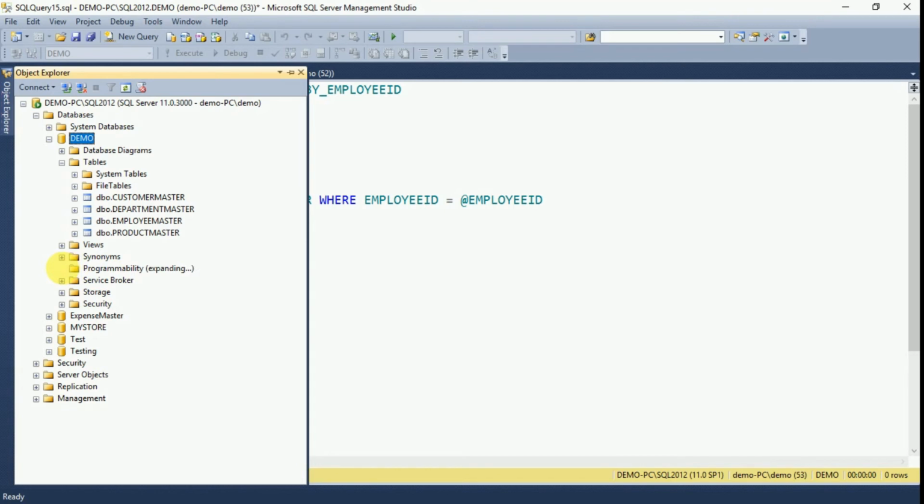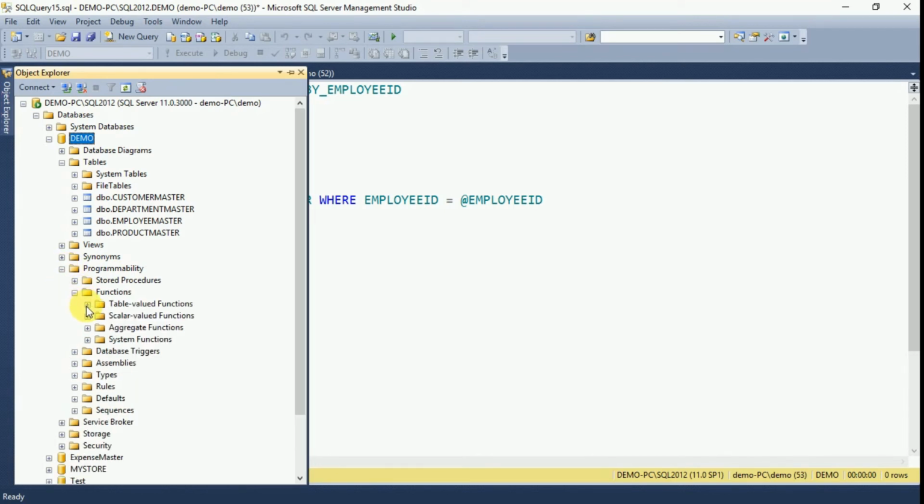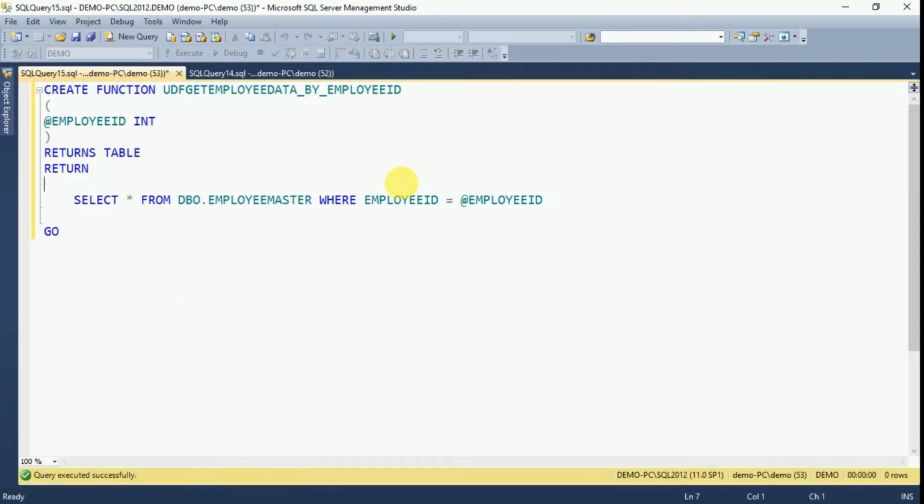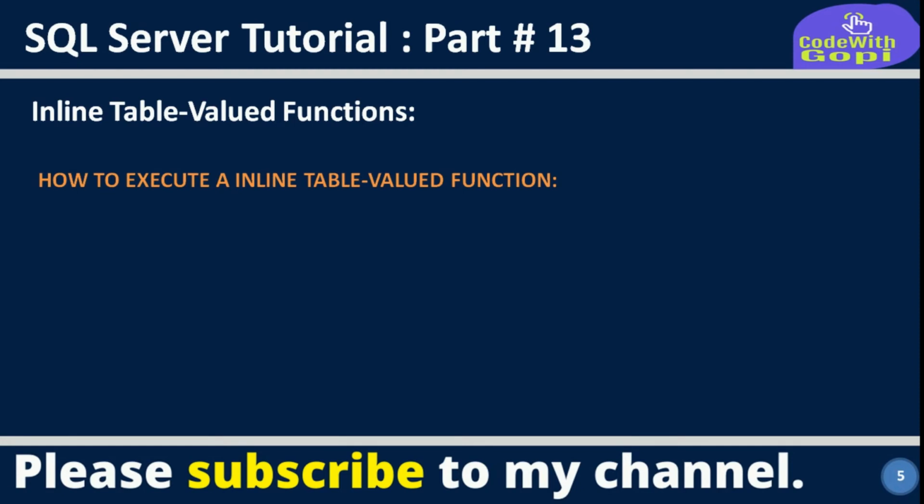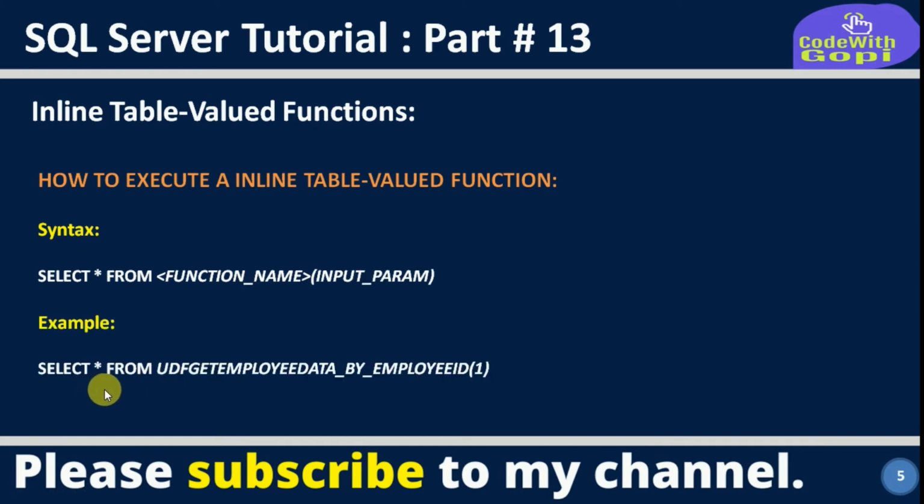Expand the programmability, expand the functions, expand the table valued functions. Our function has been created here. Now we'll see how to execute an inline table valued function. This is the syntax to execute it. Just like how we use a select query in SQL Server, we can call this inline table valued function: select star from, then the function name, and the input parameter. This is the example, select star from, this is the function name, and here we pass the input parameter. If we don't have any input parameter, then we can directly execute the function.